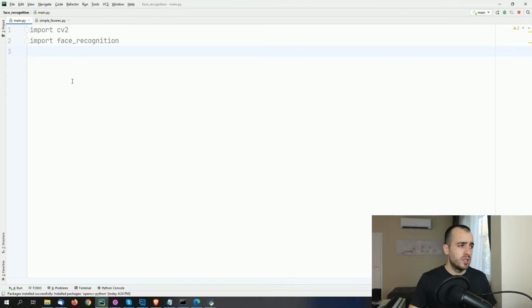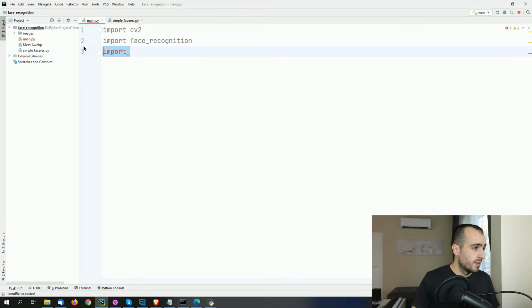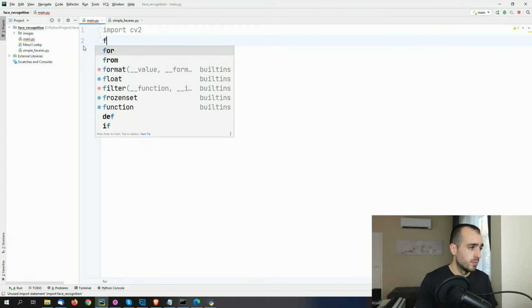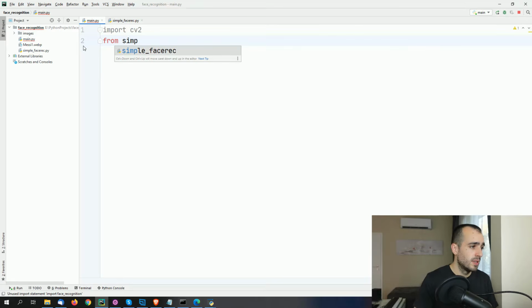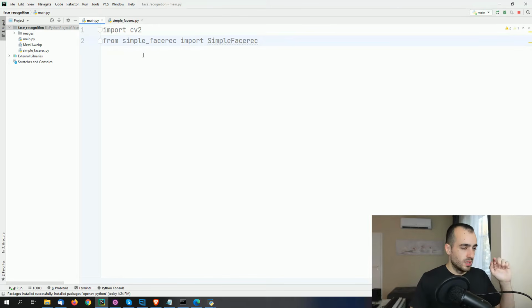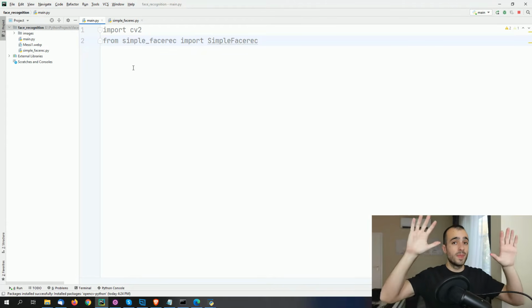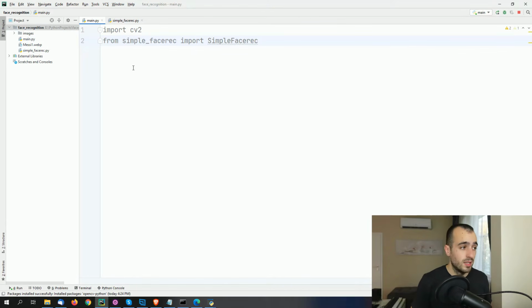So we import CV2, we import face recognition, and now from simple face rect, we are going to import simple face rec. Keep in mind, this is not a library, this is a Python file that you need to download from a website and put together in the same folder with the main file. Otherwise, you get an error. So let's run this one.